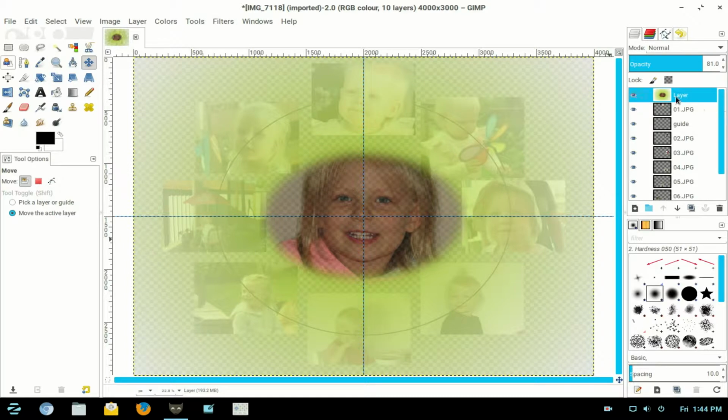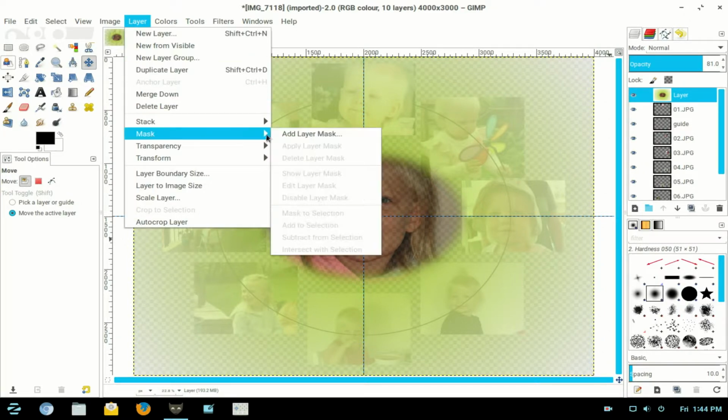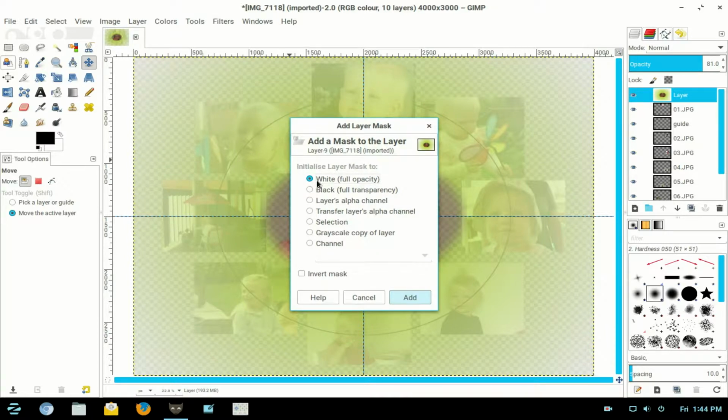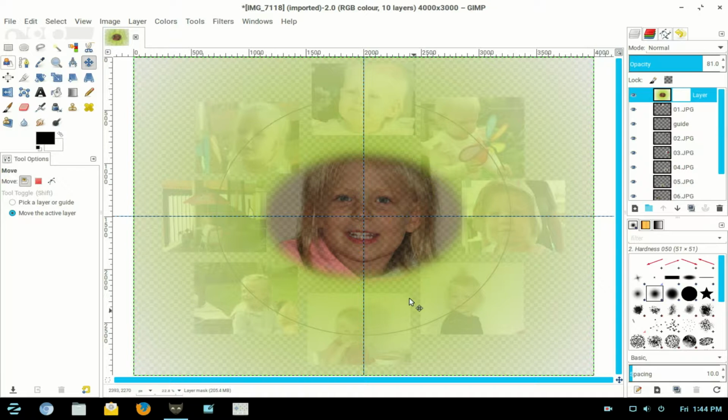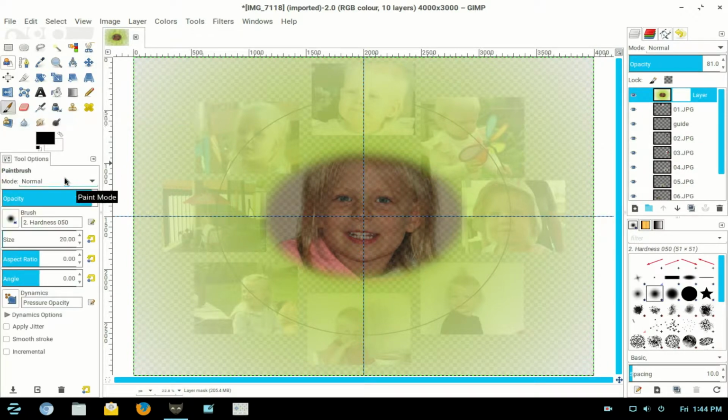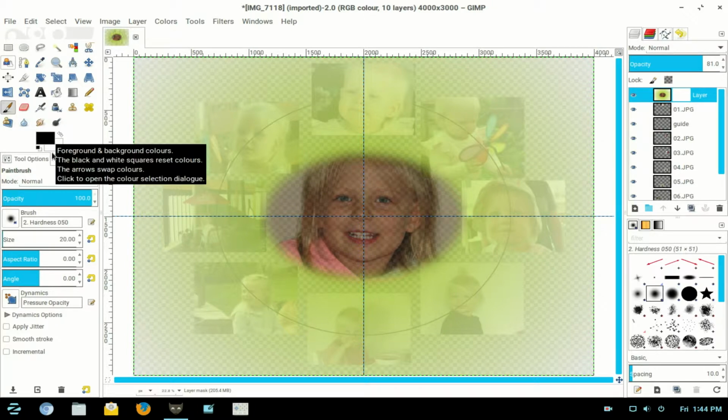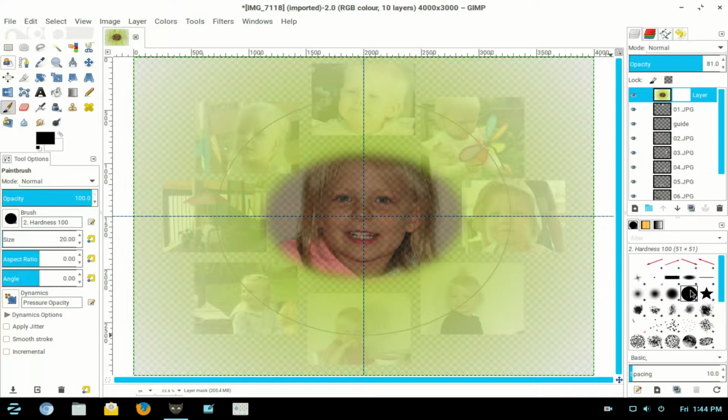Now I'll come back to my background layer, which has got the opacity lowered. I go to layers and add a layer mask, white full opacity, and click add. Now I'll go back to my paintbrush tool. Make sure your foreground colour is black. Choose the big heavy round brush and increase its size to what you know should fit your images.